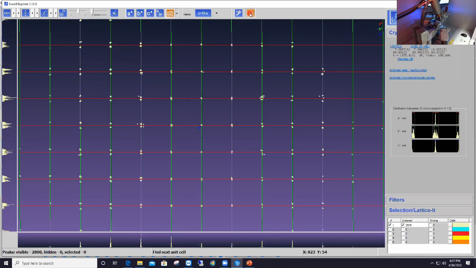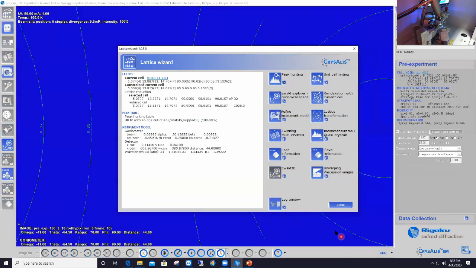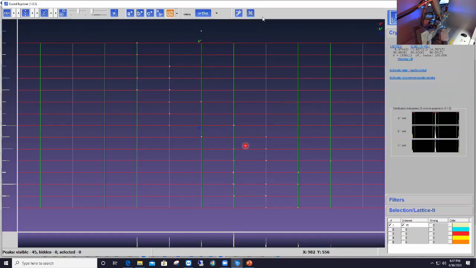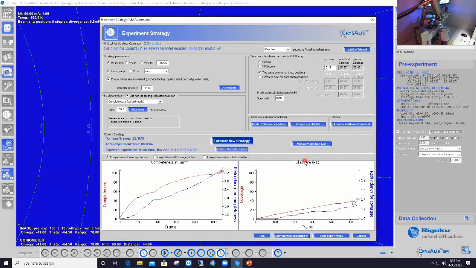At least try. So now let me go back to our example of the day. And so nothing of this nature for our crystal here. If I look at the reciprocal space, everything just checks out fine. Okay. So now I can close the lattice wizard, and the strategy interface comes back up.